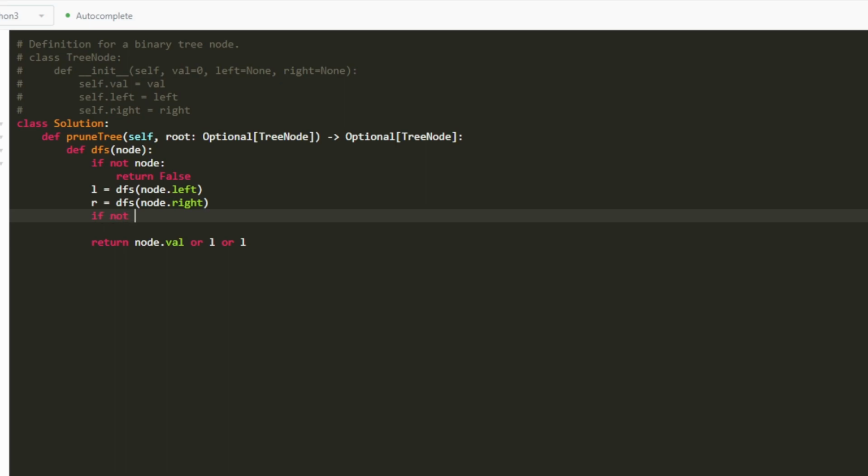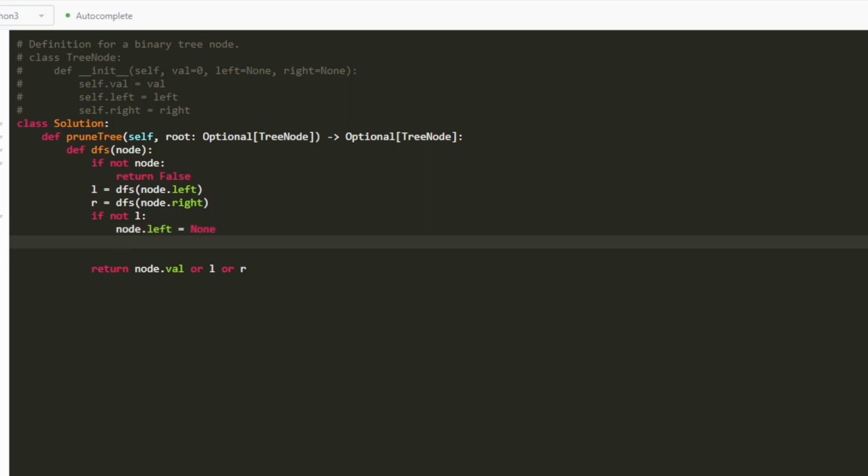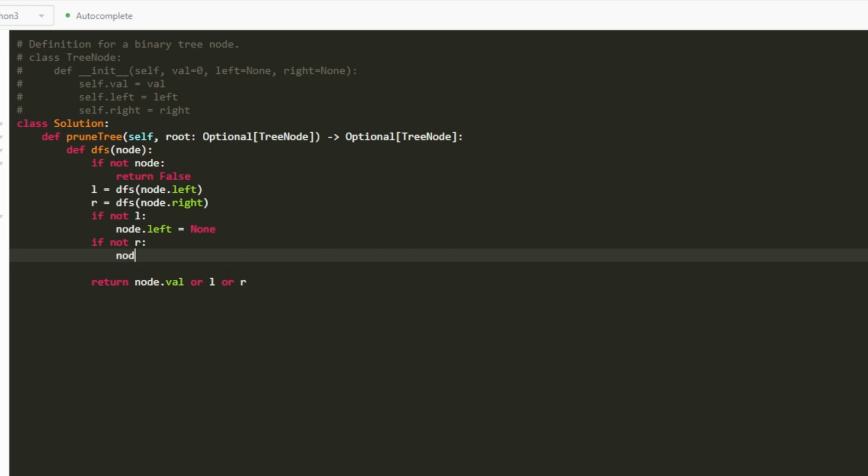And to prune it, we will just set the left to none, so node dot left is none, or null for other languages, but for Python it's none. And also we want to check the same exact thing for the right, so prune off the right if the entire subtree ended up being a 0. And this is actually it for our depth first search function.